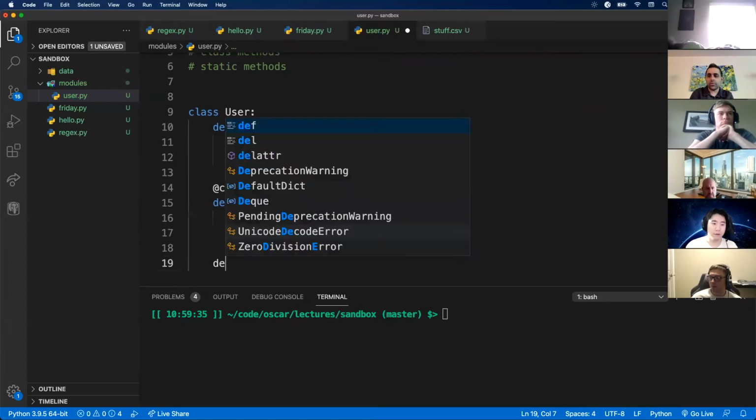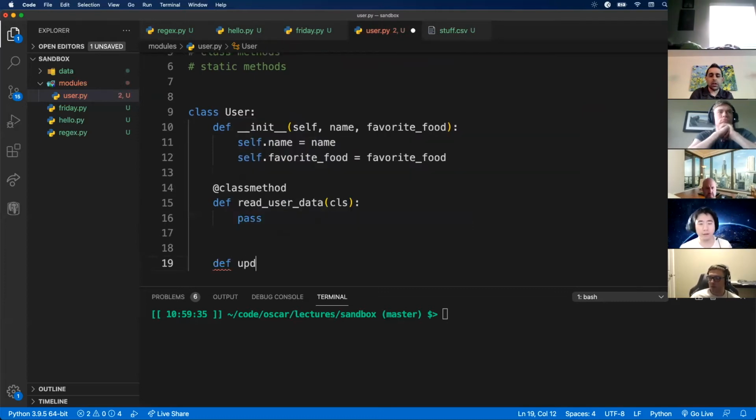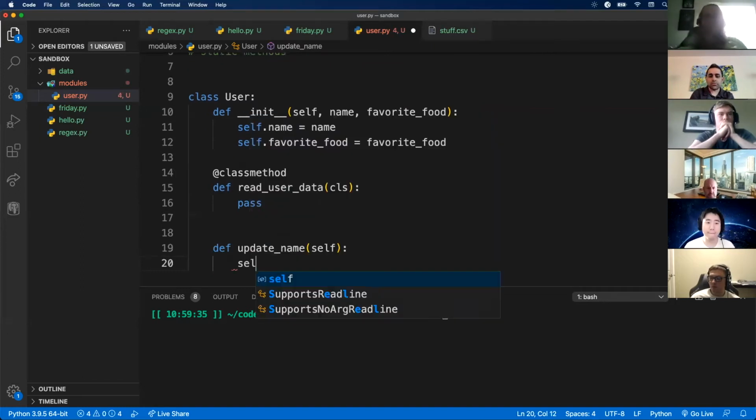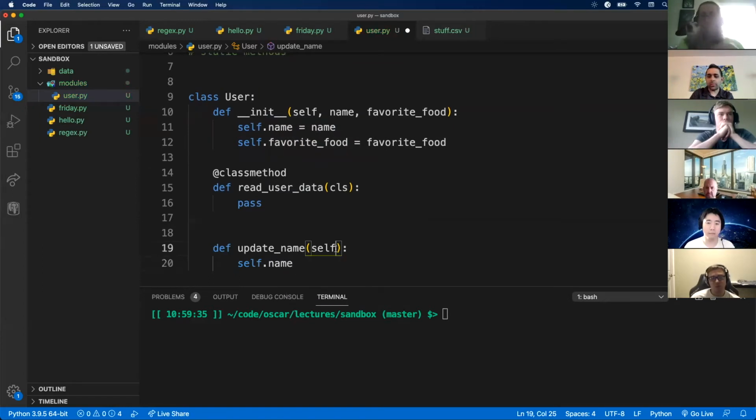So let's actually create one. I'm not sure if we're going to use it, but let's say update name. This is maybe not the greatest example because it's going to be a pretty simple function that just takes in a name parameter. So this will be new name or whatever I want to call it, and we'll assign it.